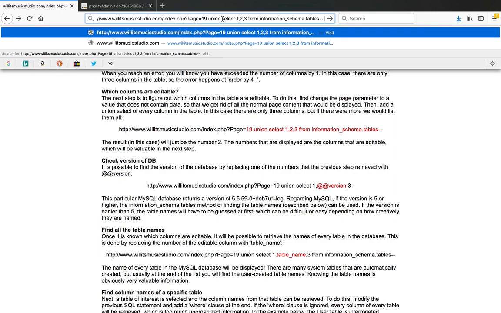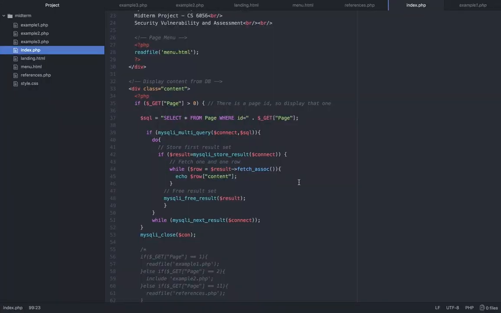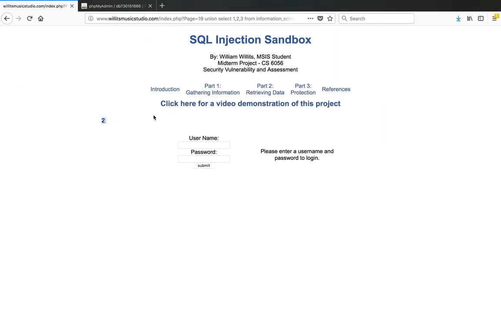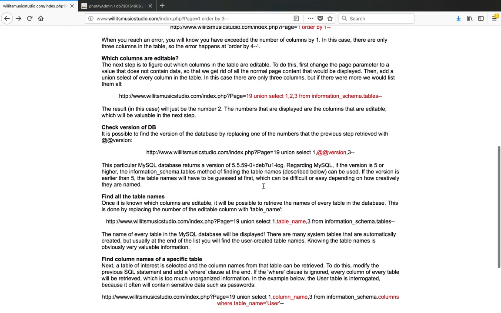So what this is going to do is try to select all 3 columns, right? But the problem is, if we look at the SQL, the return here, we're only returning the content column. So we're not going to return the ID column or the meta column. And so 2 is the only thing that's displayed. That's this 2. That tells us that 2 is the column that we can actually use to display things. So that's the next step, and you'll see in the next step how that's used.